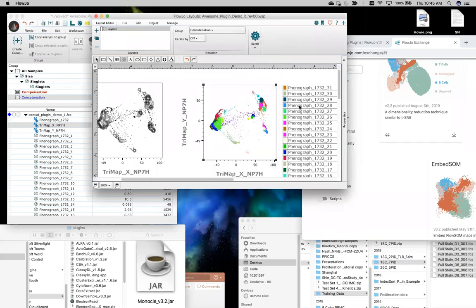And hopefully we'll see that these different populations kind of segregate out into different islands within the TriMap space. But you can see how it's potentially kind of indicating a relatedness between these clusters on the basis of their position within the embedded space. So that's kind of one of the really cool highlights for TriMap.